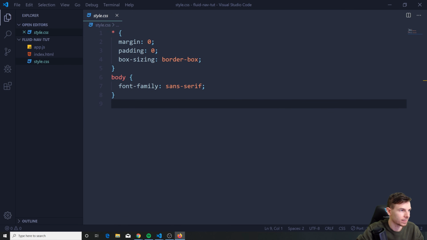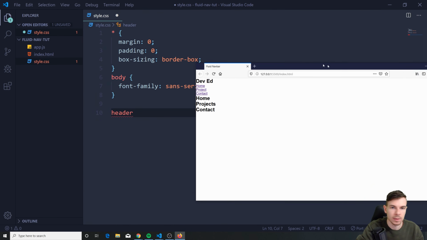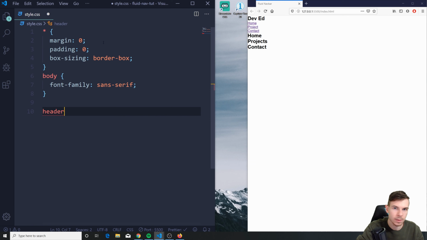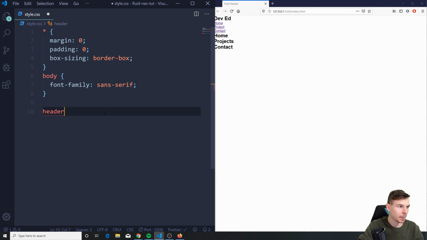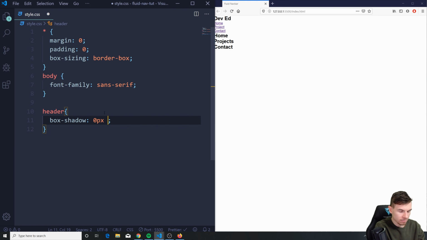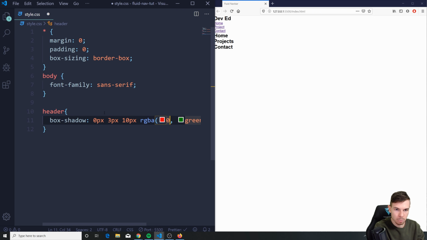Wow. Okay. Amazing. So let's add some CSS to this to make it look pretty. What I'm gonna do is just grab the header. Okay, header. So here's what I want to do. I want to grab the header. I'm just going to add a box shadow to it. This is going to be 0 pixels on the X, 3 pixels on the Y, and 10 pixel blur. I'm going to just do an RGBA, and I'm going to say black.